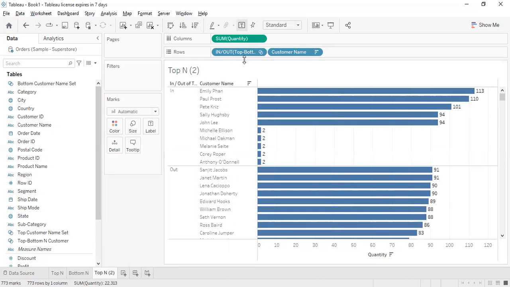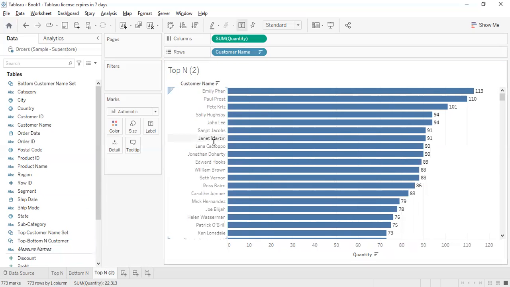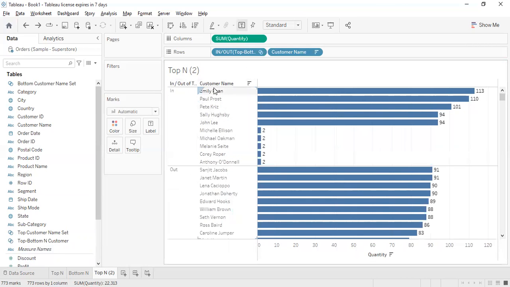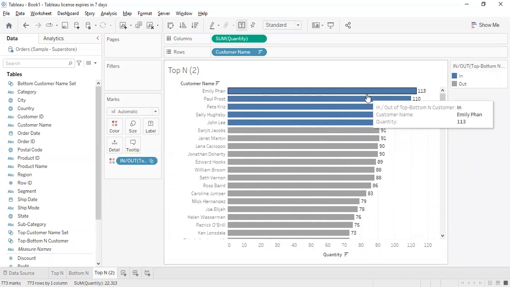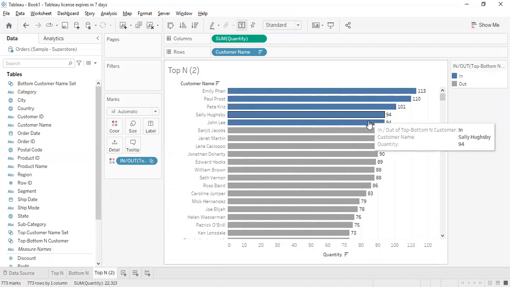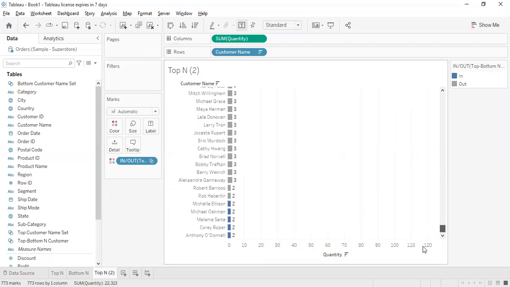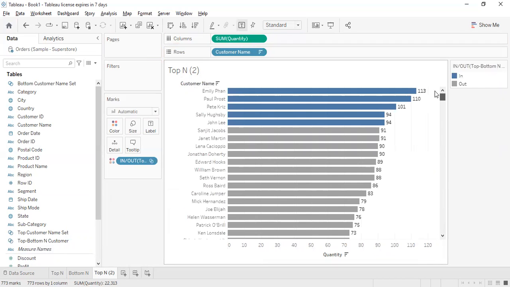So this is the way, but how will you use it, and in place of this in and out group, how can we display only the customer name? We can use this in many ways. If you want to highlight only these records, just drag it on the color. You can see only the top and bottom records are highlighted with this color, and the rest will be in gray color, right? You can display this in any way.